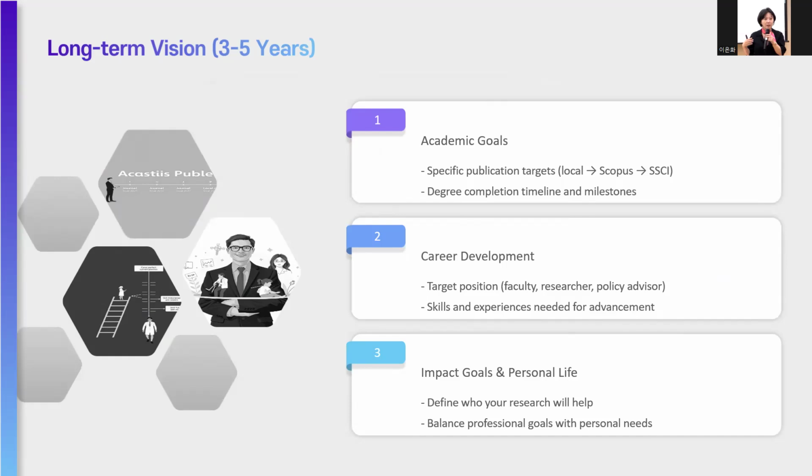Career development. What's your target position? Faculty at a state university, researcher at a think tank, policy advisor at DepEd. What skills and experiences do you need? If you want a faculty position, you need teaching experience. If you want policy work, you need policy analysis skills.